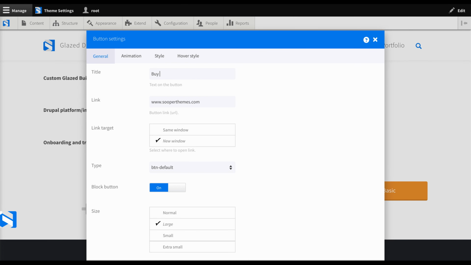Now click on the pencil icon and change the title of your Call to Action button. As you can see, we now have a clean, professional-looking pricing page.